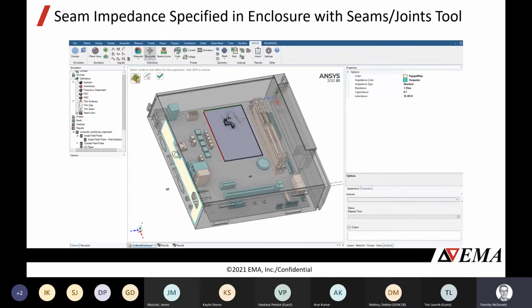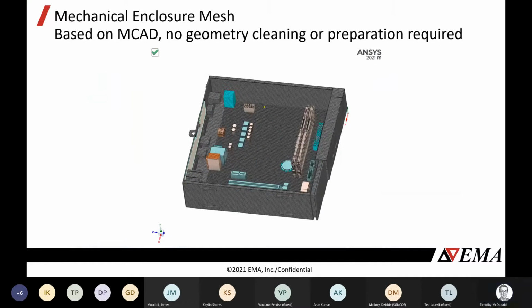Then we can specify our seams in our enclosure. In this case, we're highlighting our seam joint tool. So rather than having to closely sub-model this interface, take a look at the gasket, we can simply specify the seam resistance, capacitance, and inductance, which allows us to specify a seam in about 10 seconds, the time it takes to click the lines around that interface. As I mentioned before, EMA3D Cable has a very forgiving voxel style mesh. You can see the small cubes here so that we're working with the mechanical CAD. We don't have to do any geometry cleaning or preparation.